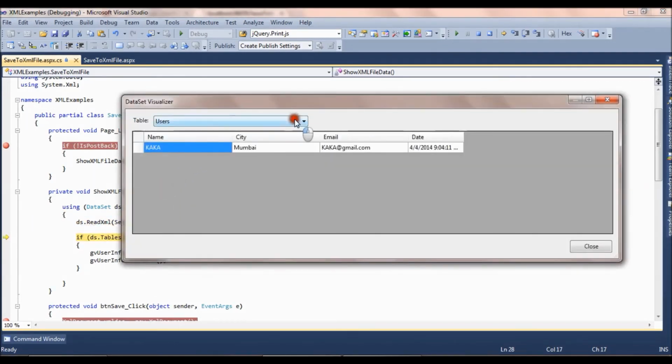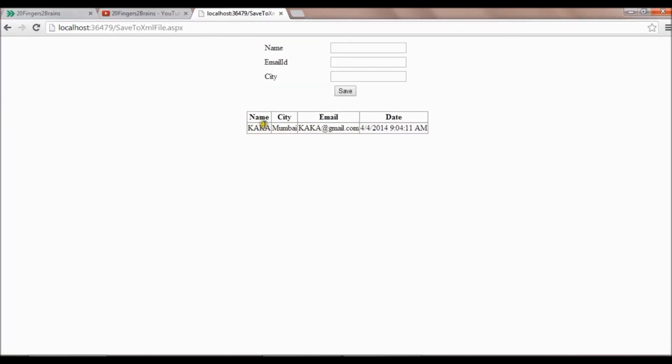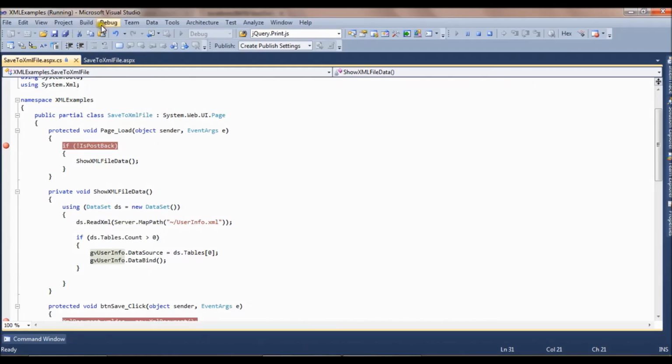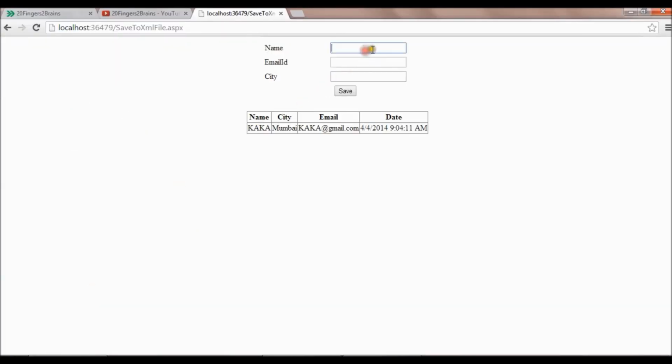This time we are having the users table, where the table name users is the name of the tag which we have created inside the XML file, and we have all the data. So this time it will bind. So we have name, city, email ID, date, which we have added. Now let's disable all the breakpoints and let's add few records.